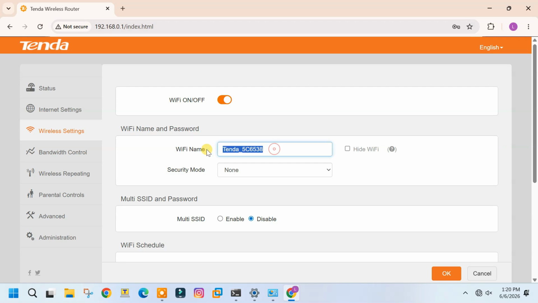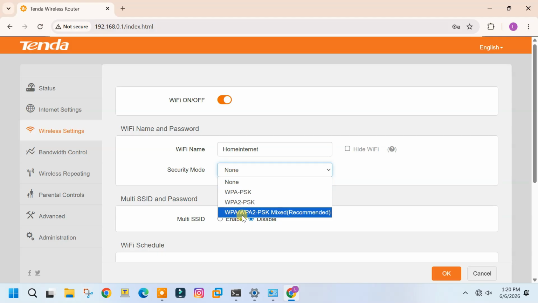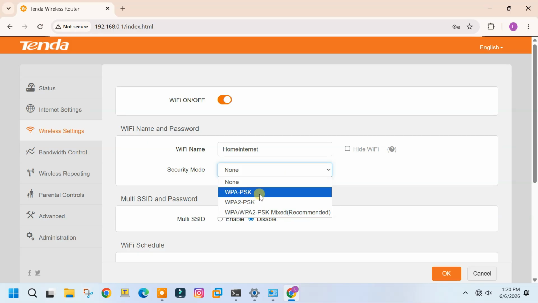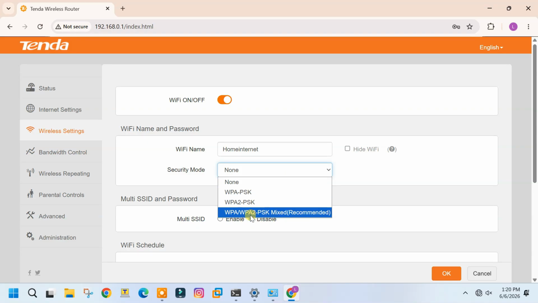So I'm going to change it to home internet. You can change to any name you like. Then security mode, make sure you put WPA2 PSK, wireless protection access pre-shared key mix, which is recommended. Though some other routers, latest routers support WPA3, which is the strongest encryption, but this one supports WPA2. So you make sure you check it like that.